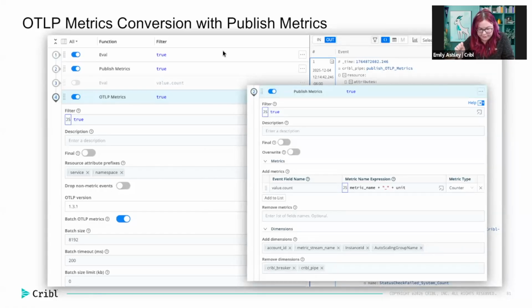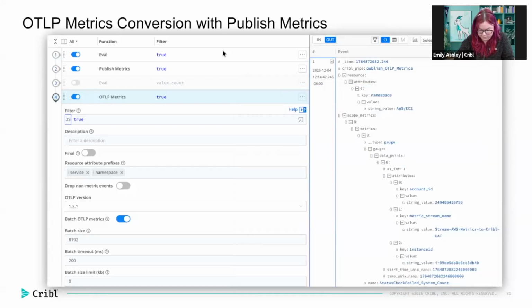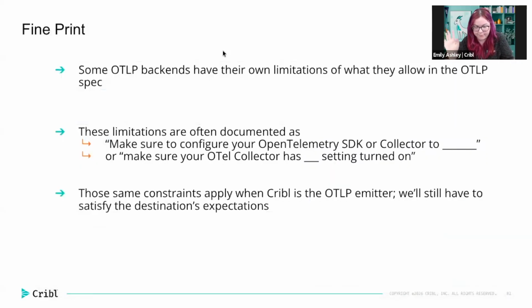I want to note here that because metrics are flattened, when you're batching them back up, you will also need to find which fields become those resource attributes that we use in groupings, or that the downstream destination may use as labels, right? They might use resource attributes as labels. So here, there's the resource attribute prefixes array. That's where you'll put in, hey, from these individual metrics, these are the fields I want to group them by and bring up into resource attributes.